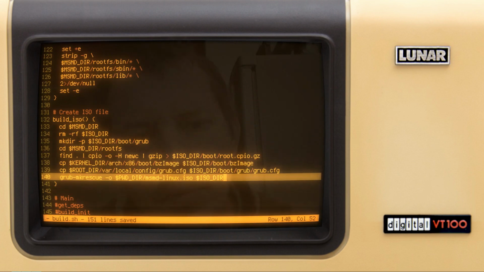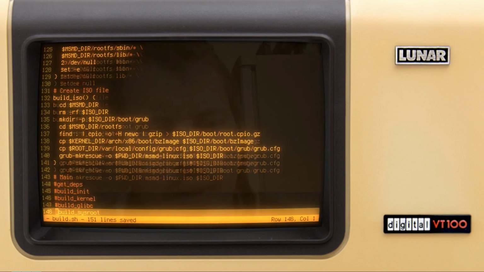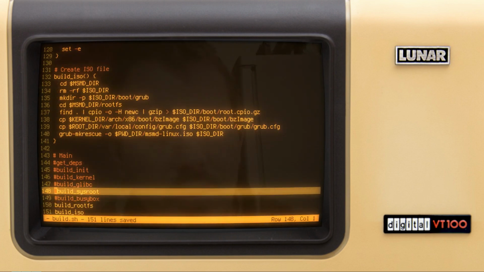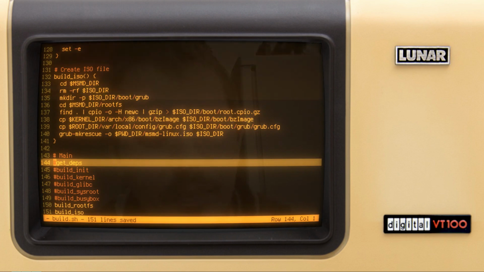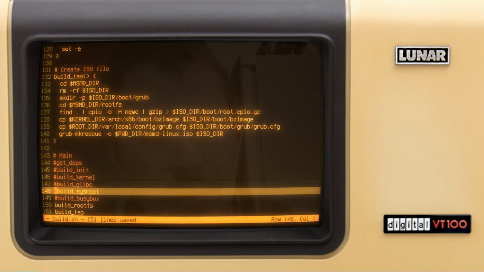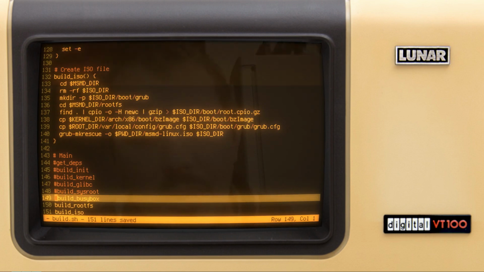Finally, we use grub-mkrescue to create the ISO, and we can already boot from that ISO. Now, when I'm debugging this, I'm just commenting out all these steps, because all these steps are needed to populate the monkey working directory with what we need.